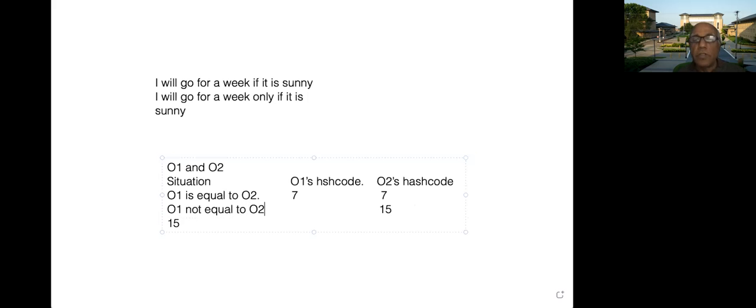There is no need for O1 to be equal to O2 just because they have to have the same hash codes. Do you see the distinction? Yes.